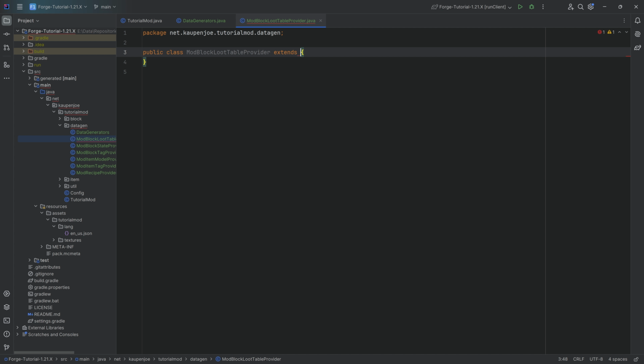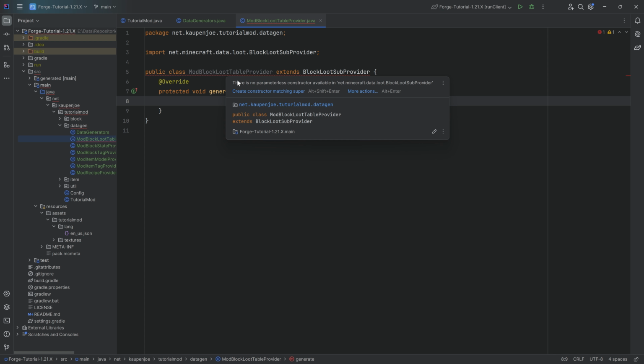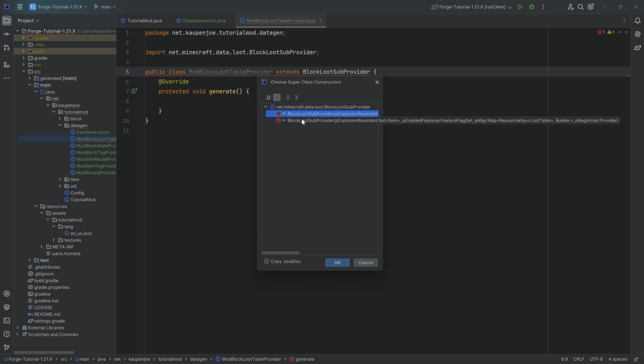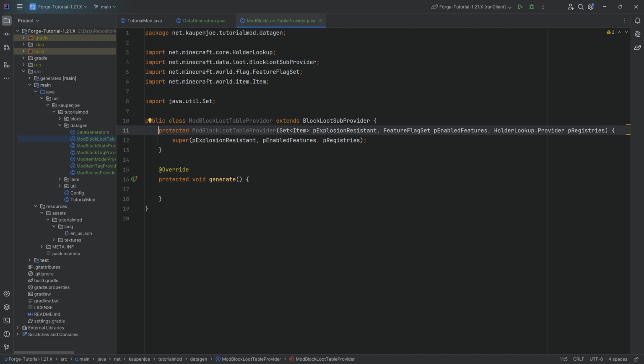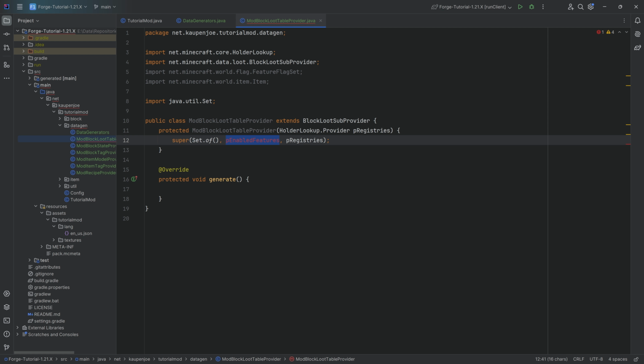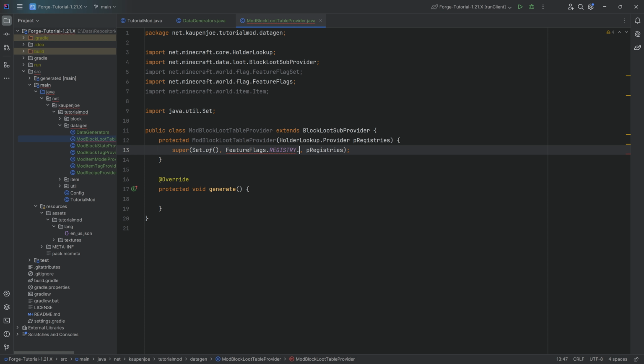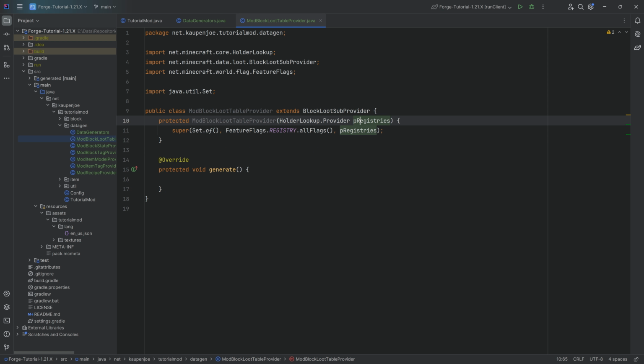So this will extend the ModBlockLootTable over here. We're going to hover over this and implement the generate method. Hover over this again, create constructor matching super, making sure, do we need to choose a particular one? I believe it matters not. We're going to choose the second one. We're going to delete the first two parameters anyway. The first one here is just going to be a Set.of, and the second one is going to be FeatureFlags.REGISTRY.allFlags. Passing in the registry here, that is fine. The rest is going to be okay.